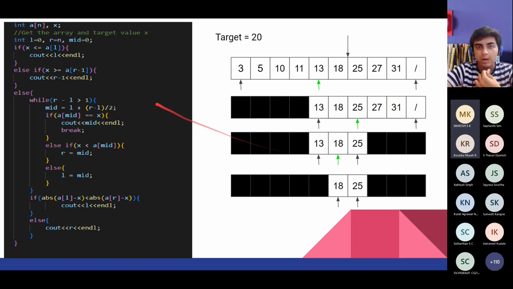Otherwise, as demonstrated over here, as target is 20, we can keep on iterating till R - L is greater than 1. And as soon as it's 1, we get two adjacent elements and compare those two to get the final index as the answer.